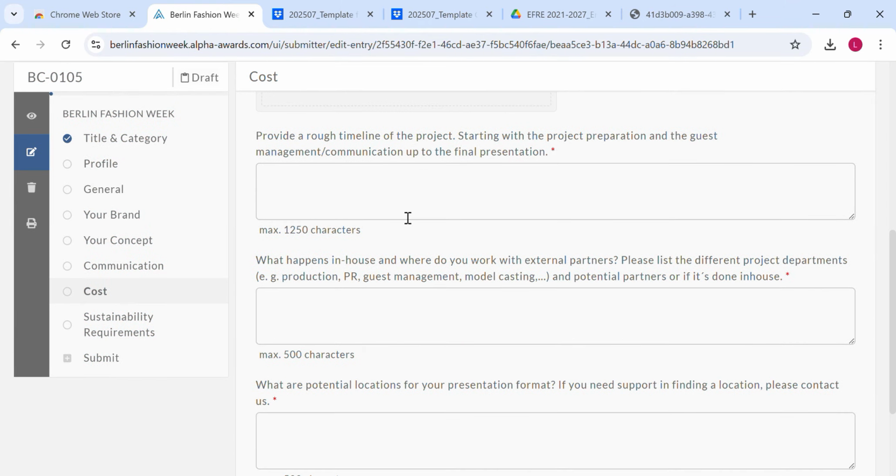Please provide a project timeline from preparation and guest management to the final presentation. Outline which aspects are handled in-house and which require external partners.